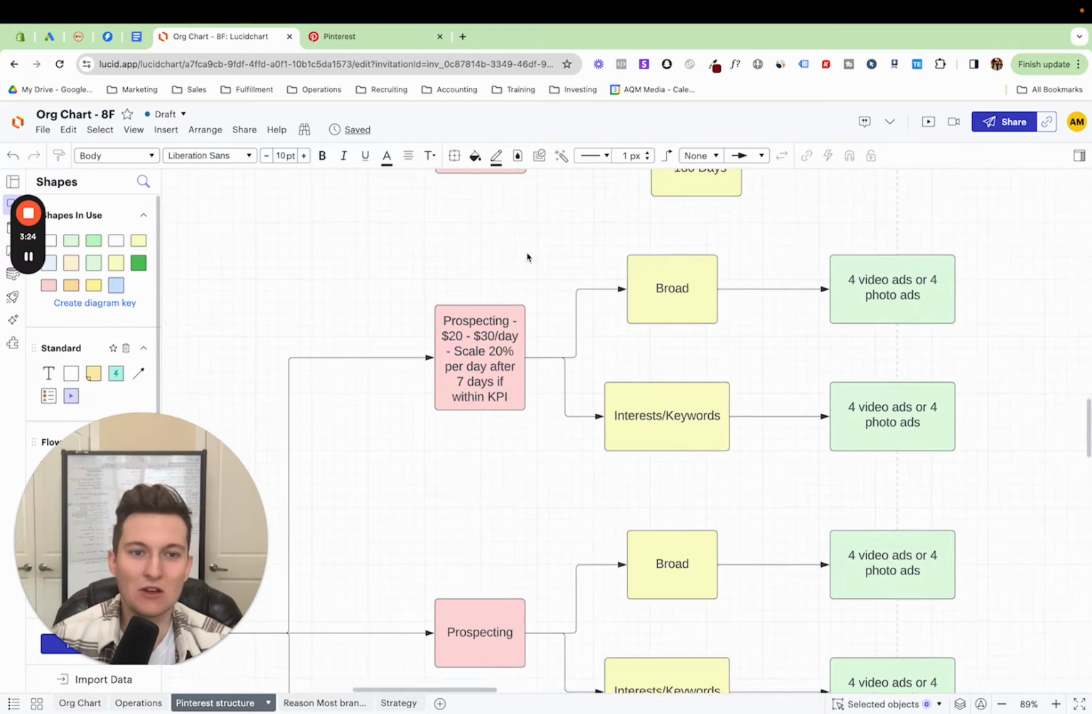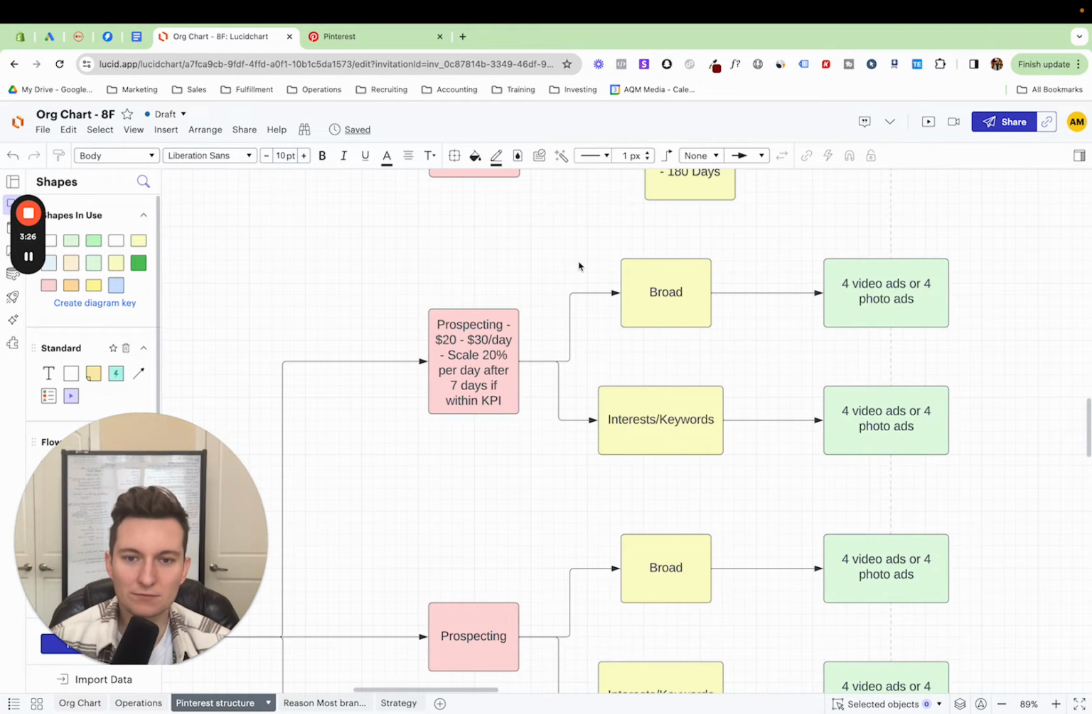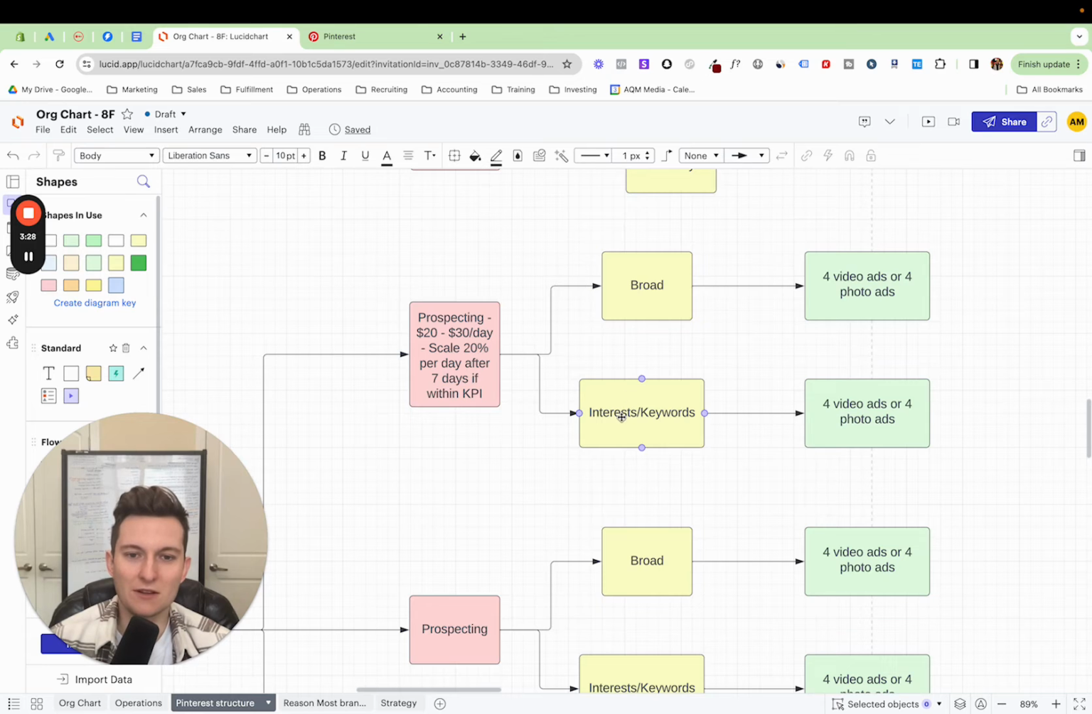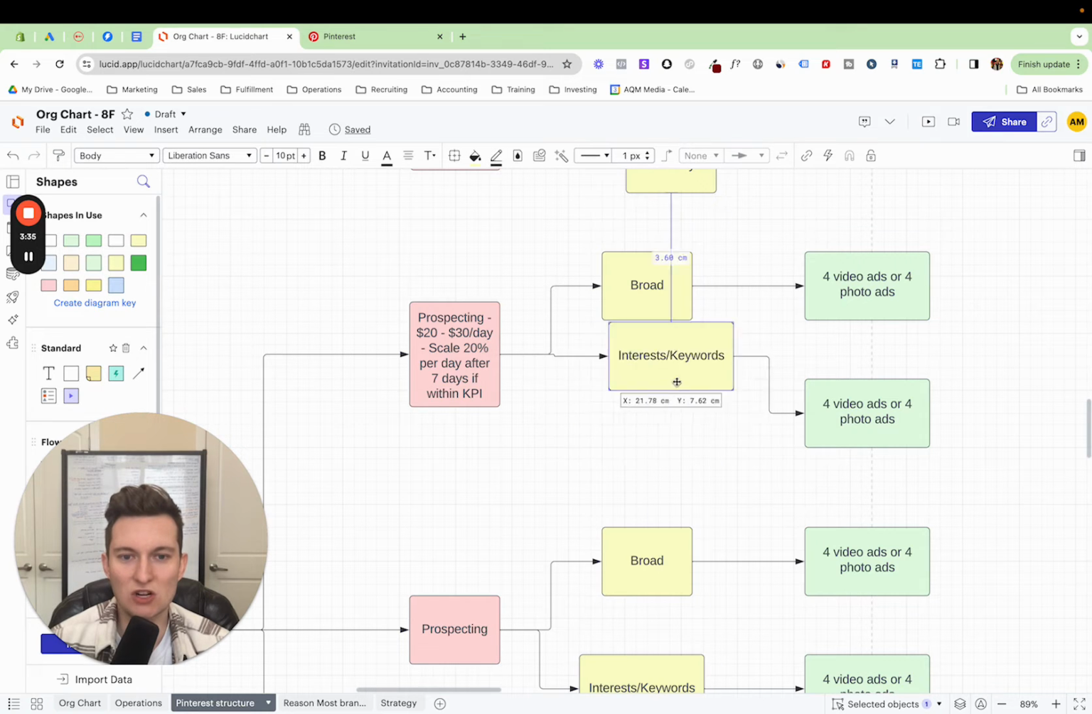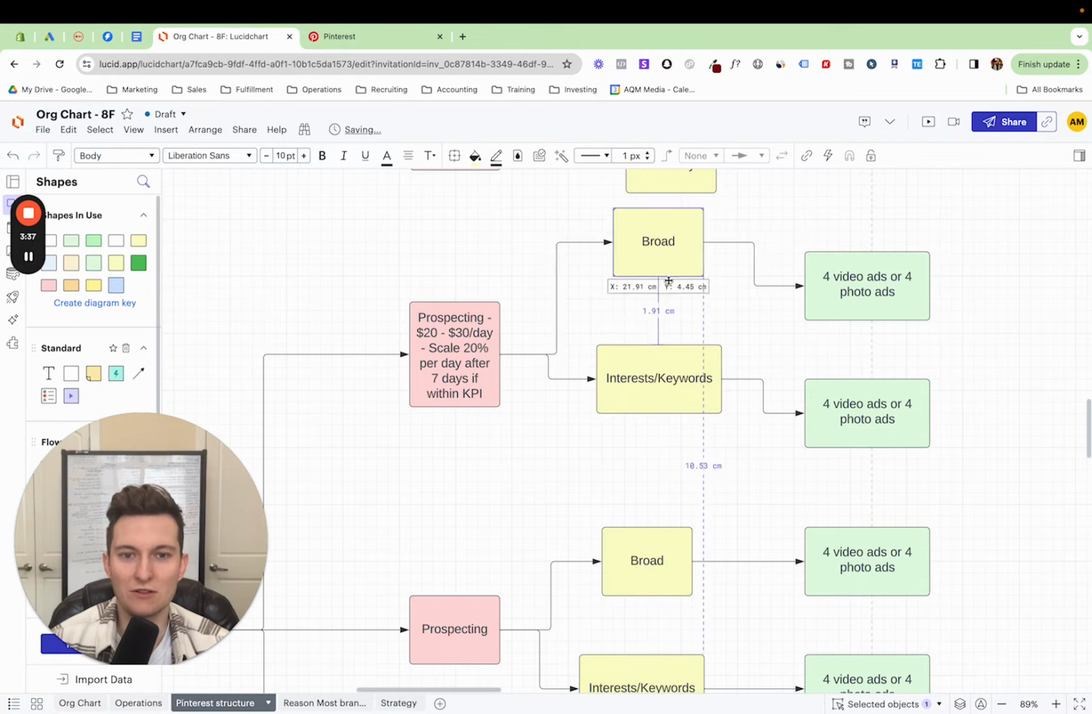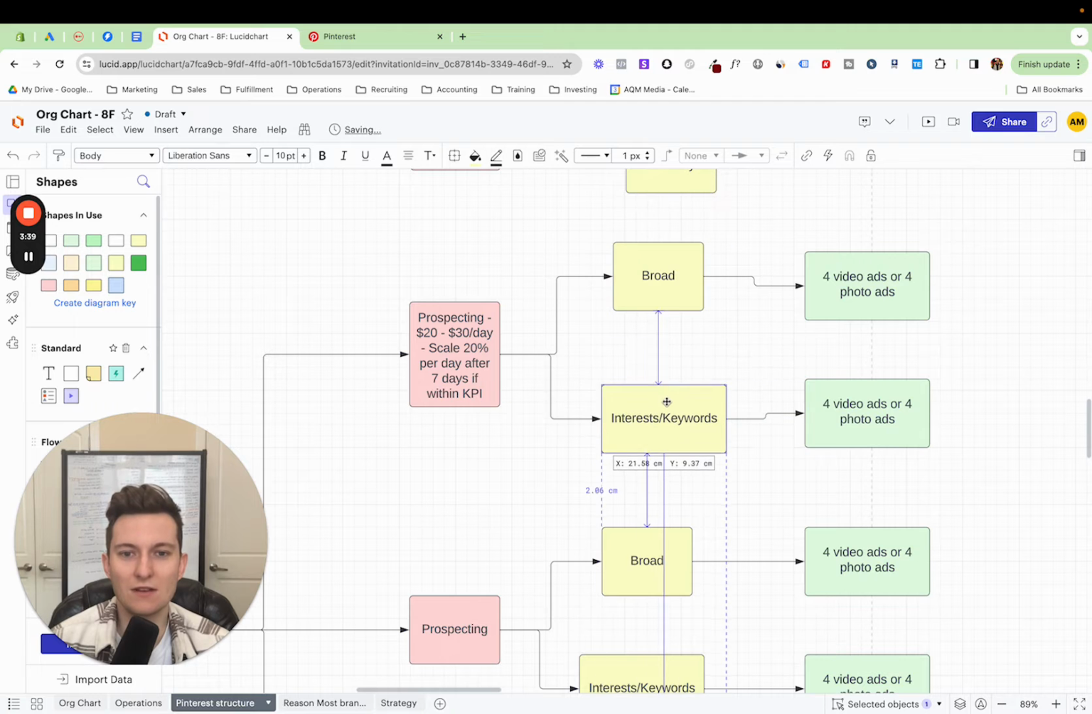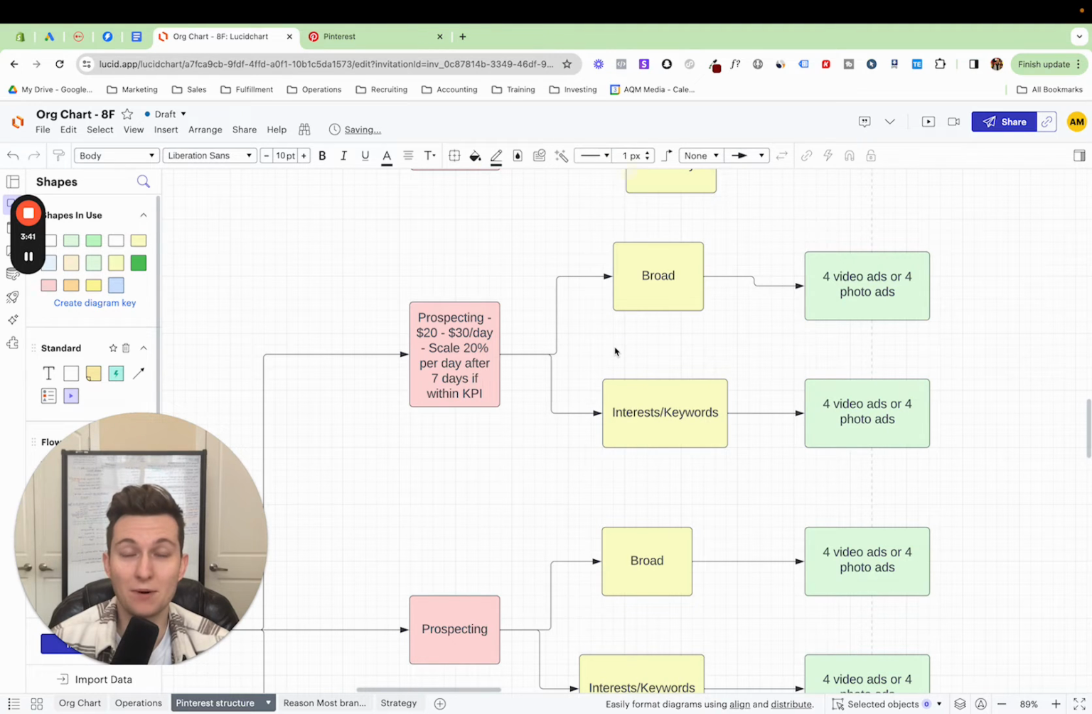In terms of the structure, what we typically do is a bit of a mix of interest, keywords, and broad. Typically, what we will start off with a lot of the time is just the interest and keyword, and we won't even do broad. Broad works for sure, but we find you also need a bit more data for it to be successful.